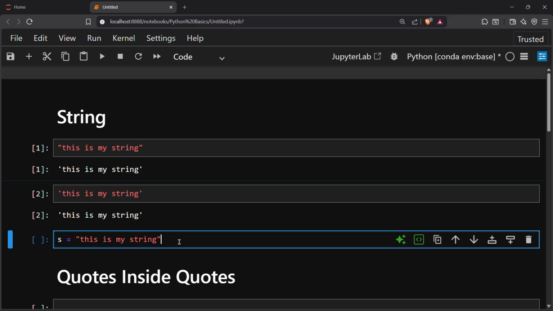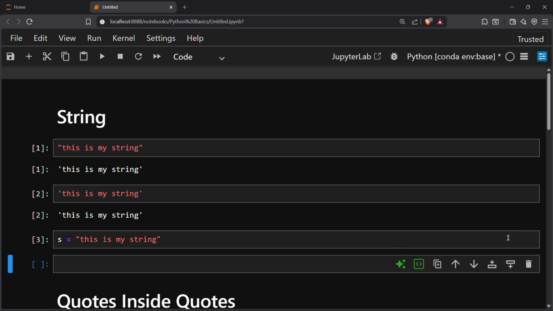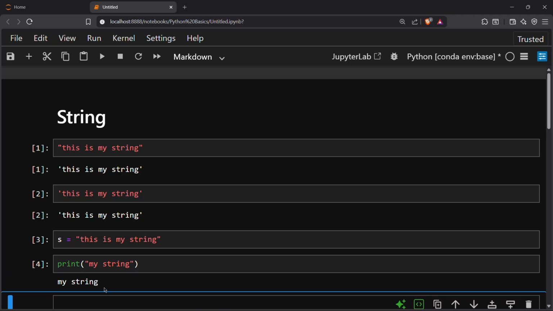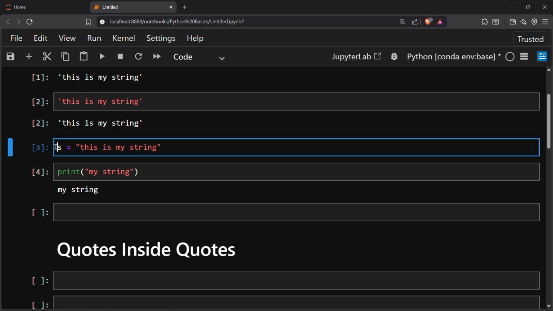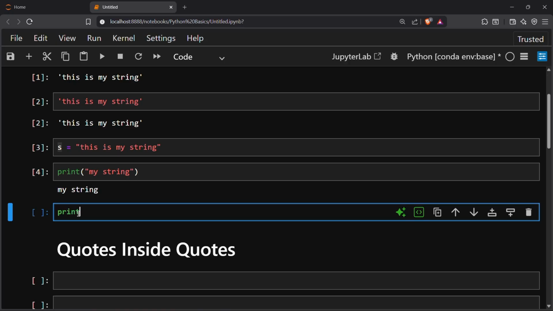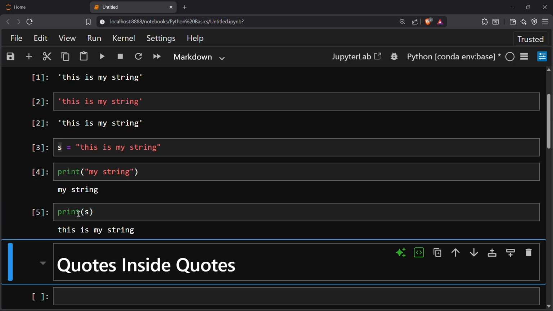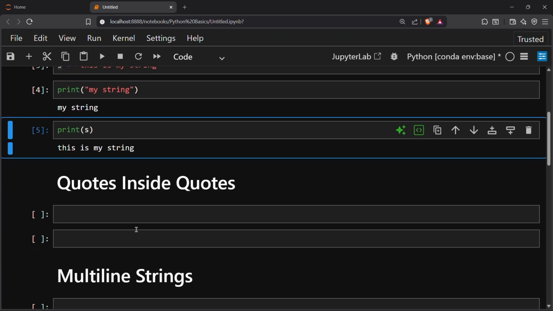And to print a string, we use the print function, and inside print we write our string. So my string is printed, and we can use the variable to print my string also. For example, I have created a string variable s with the value this is my string. So I want to print this is my string, so I will use this variable inside my print function. So you can see this is my string.